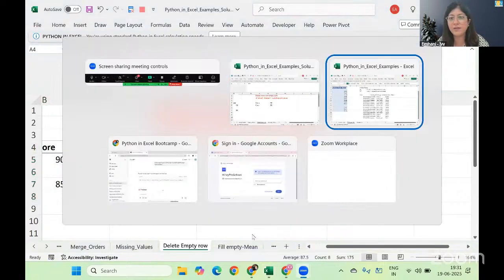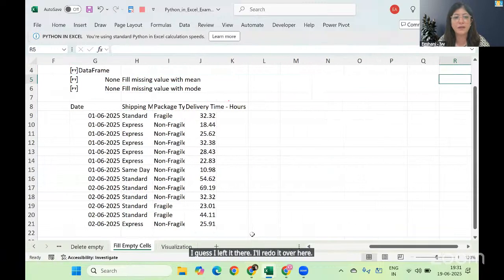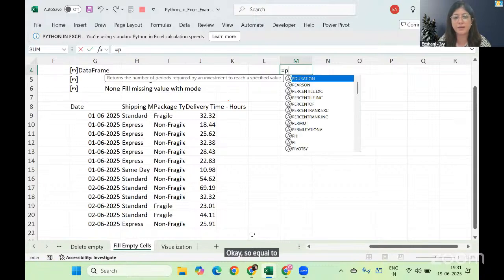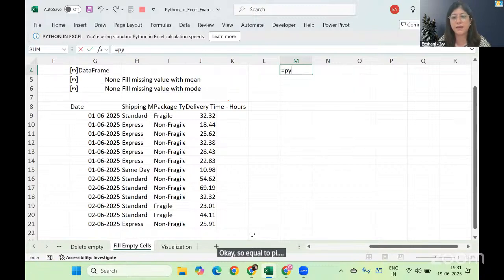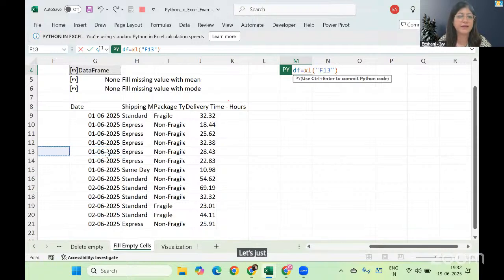So did I leave it there? I guess I left it there. I'll redo it over here. Okay, so equal to pi. And I have named this table as shipping. So df equal to Excel bracket close ship is what I've used. And I'm going to say all, or even easier, let's not do all this writing. Let's just go and select the data.